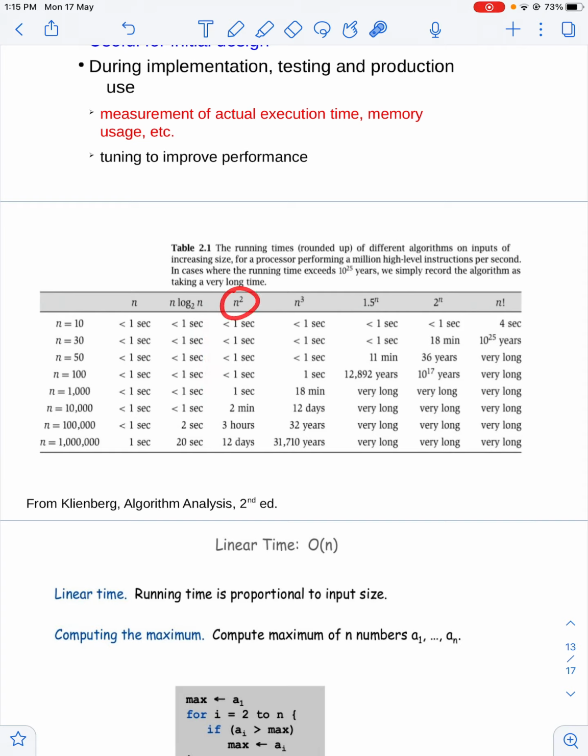Now let's go into higher complexity. For example, an algorithm which takes order of n square. Now you can see how much the time differs. Less than 1 second for all of these. Once the input becomes sufficiently large, it takes 2 minutes, 3 hours, even 12 days for 1 million size. Some algorithms are order of n cube, and now it starts to get a little impractical. 18 minutes for size 1000, 12 days for 10,000, and even like 31,000 years for 1 million.